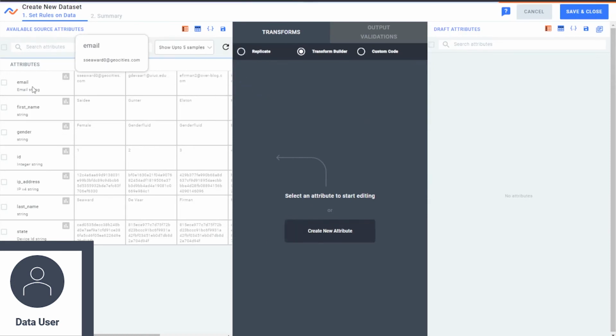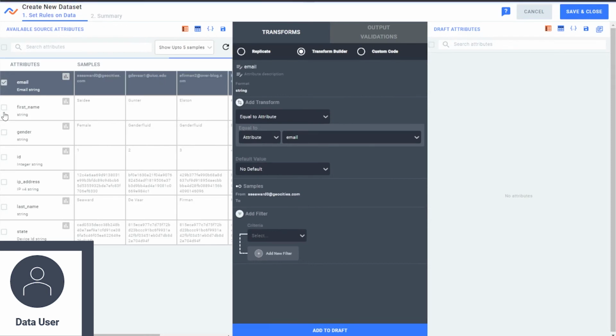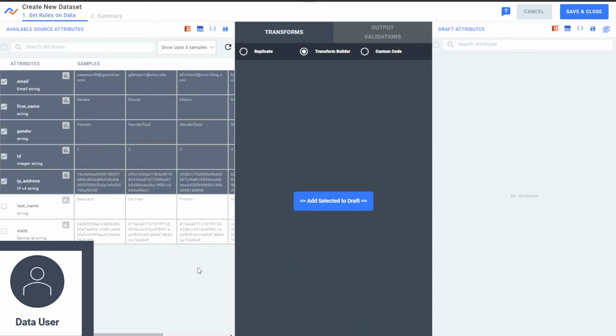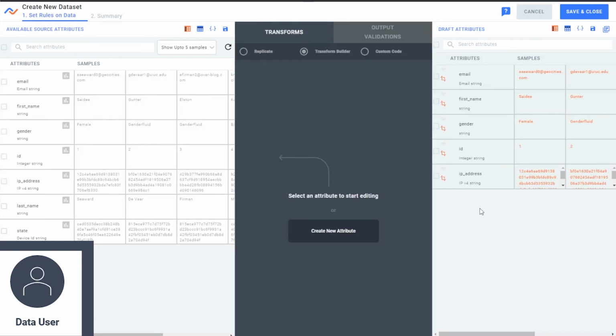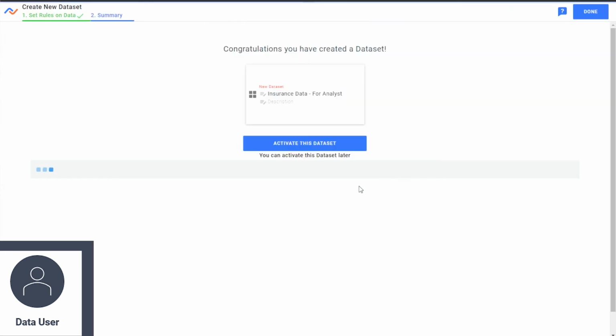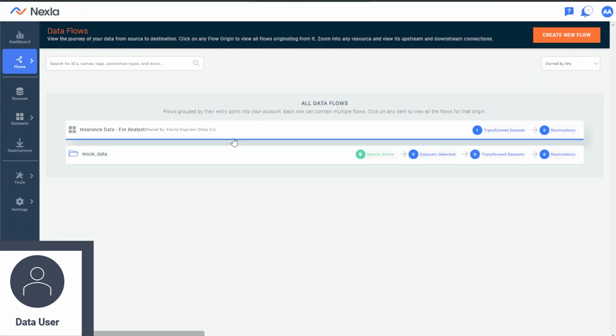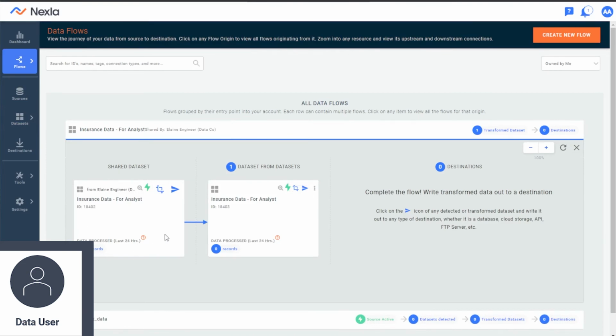So I can apply any transformations I need. Let's say of what was sent to me, all I need is email, first name, gender, ID, and IP address. So I'll pass those on as is, leave the last name and state out of it, click Save and Close. And now when I go into my data flows, I can see the shared data set from my data engineer, the data set I just transformed, and now I can send this wherever I need it and to whoever I need it to get to work.